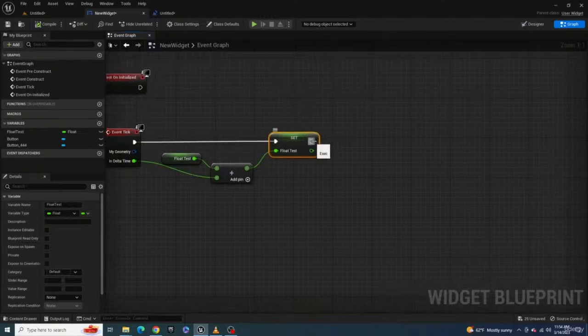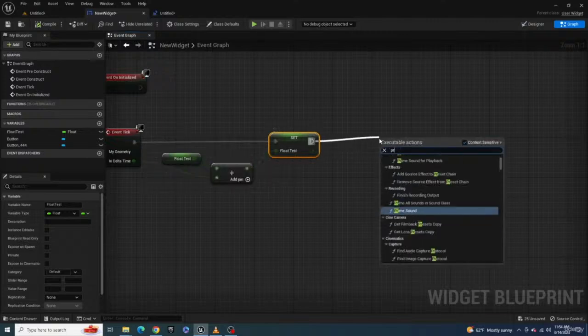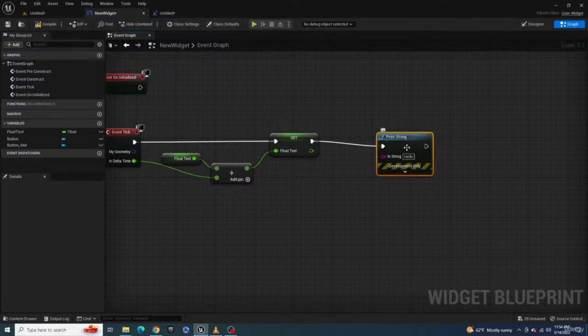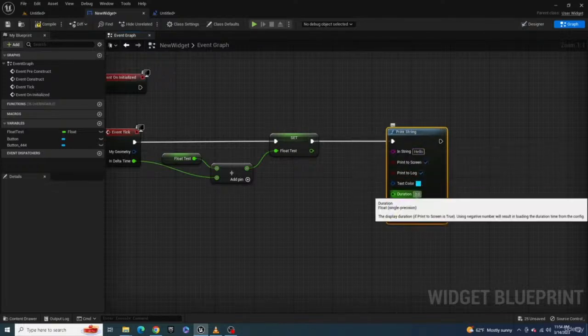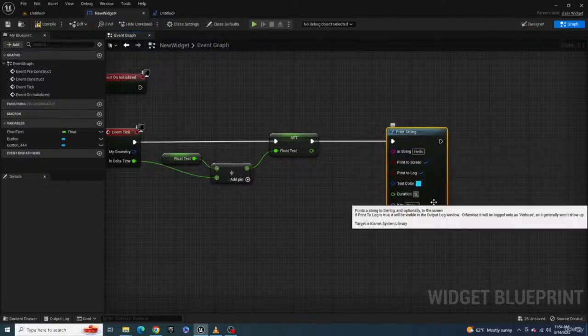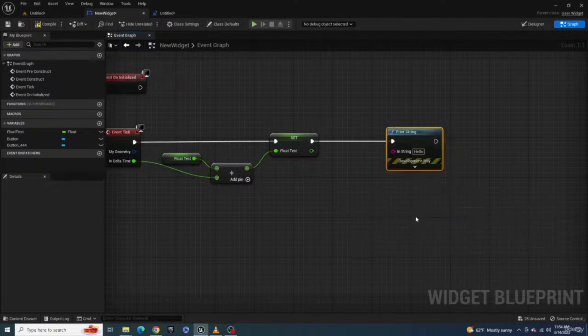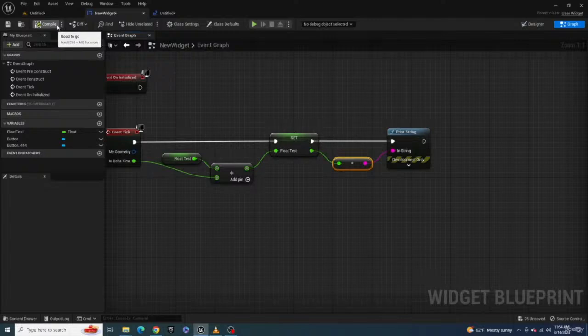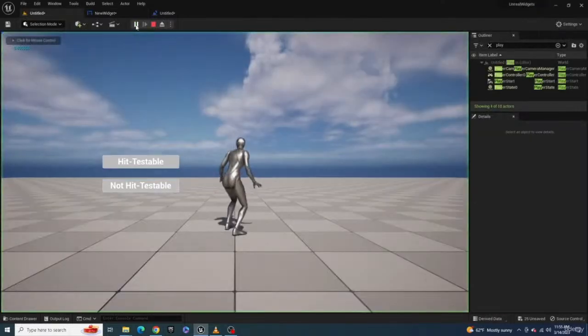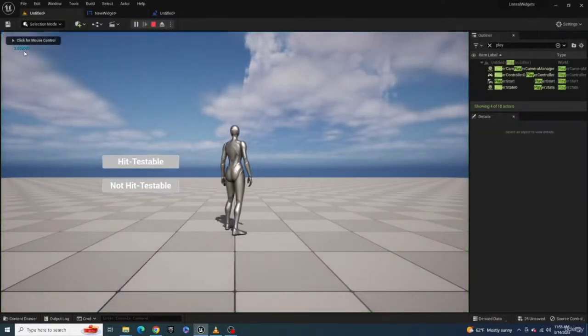Next, pull off a wire from the Set node and type print string. Create the print string node. Press the down arrow and change the duration to 0. This way the screen won't get flooded by print strings. Finally, hook the set output to the print string input. You will see that it automatically converts the float variable to a string. Now if we go back to the main editor and press play, we can see the value of our variable changing over time.